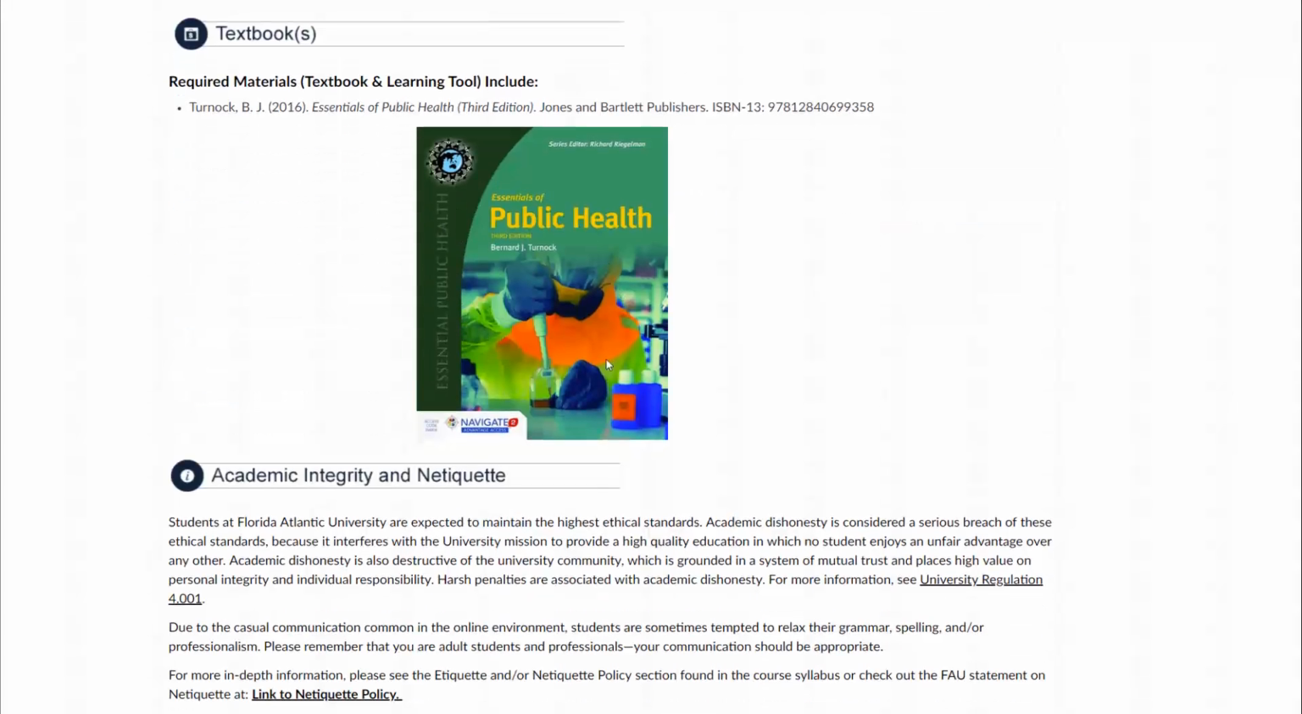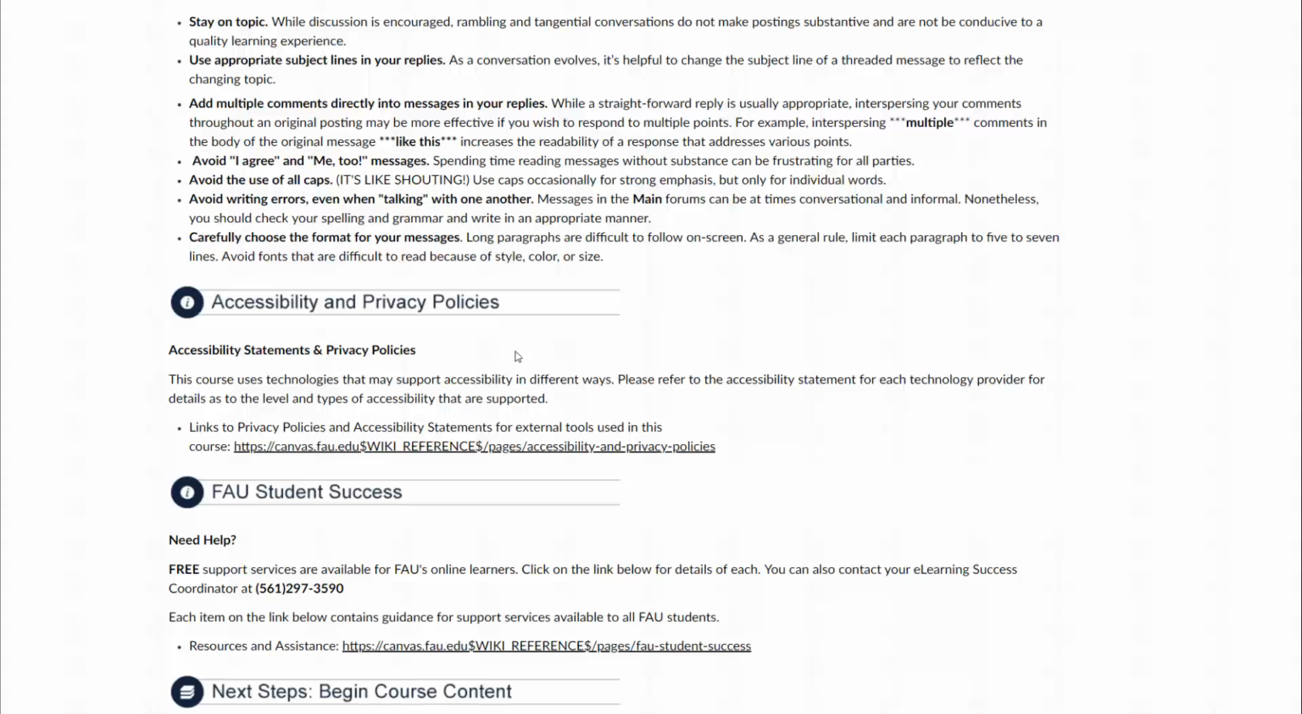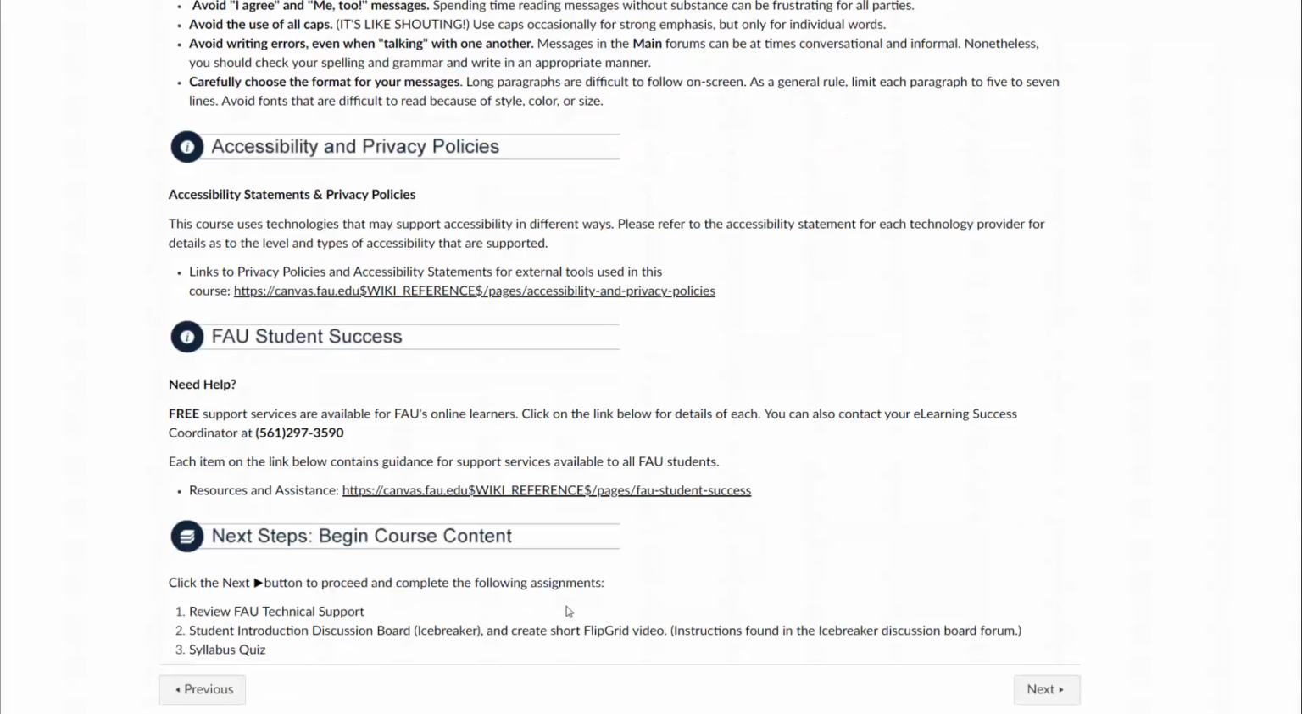And here we have required materials, and then some information on academic integrity and etiquette, as well as accessibility and privacy policies, some information on student success, and then last, what you need to complete, which is in that Start Here module, which includes your syllabus quiz as well as your introduction. Or I guess, you introducing yourself to the class. You'll be doing a written post as well as a Flip Grid video.